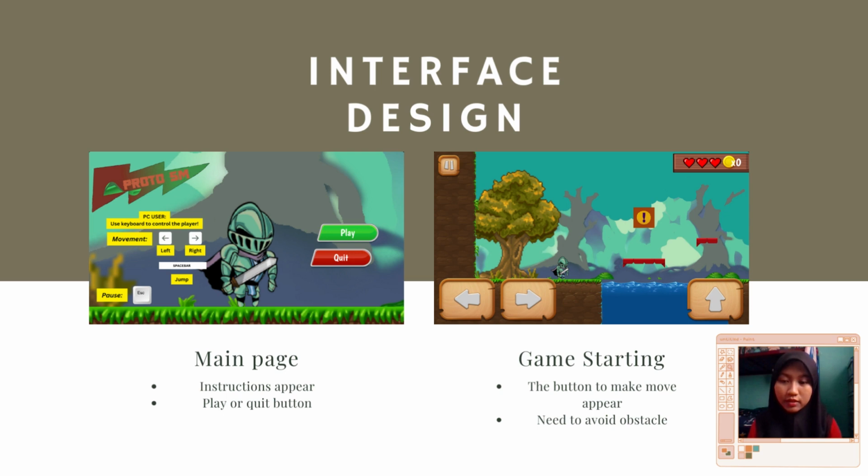For the PC user, they will need to use their keyboard to make a move, which is they need to use the left and right arrows and press the spacebar to jump the character. And they also can press exit to pause the game.